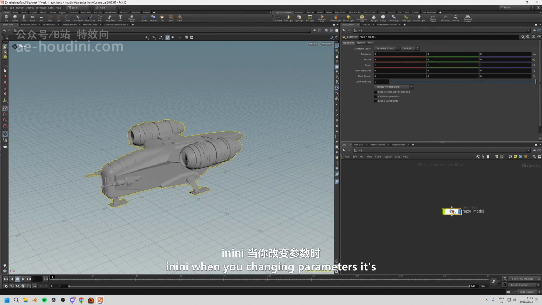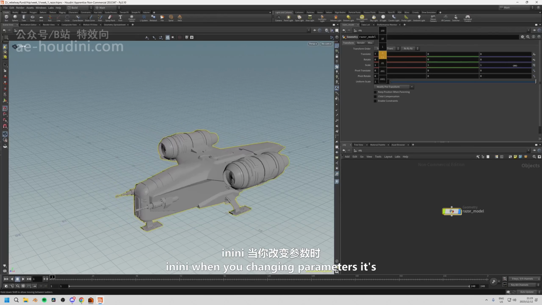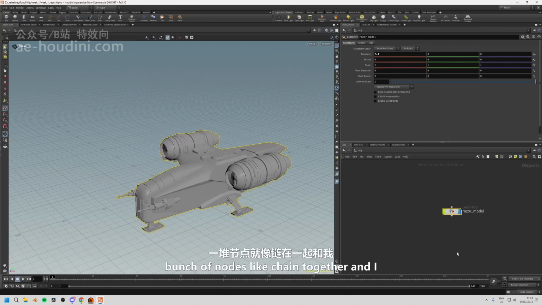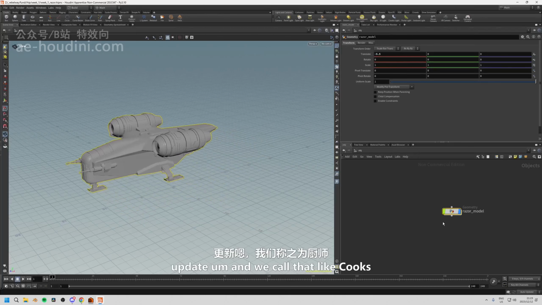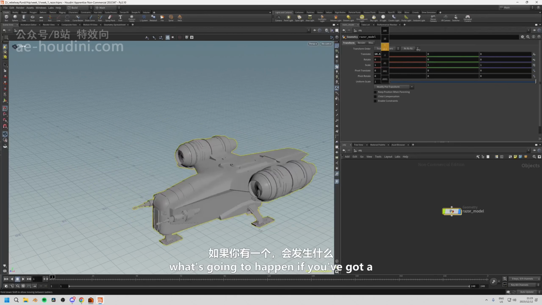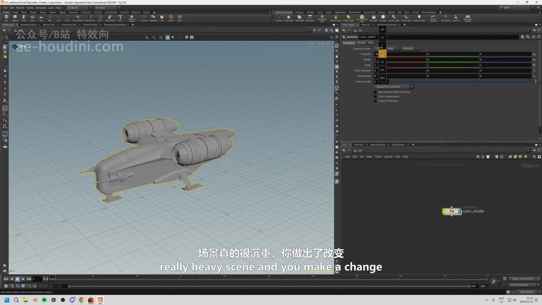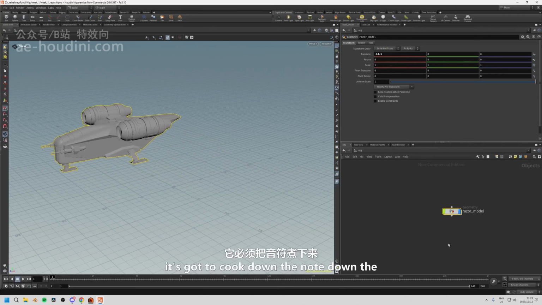And in Houdini, when you're changing parameters, it's called node cooking. So if I've got a bunch of nodes chained together and I make a change, they will all update, and we call that cooks down the chain. So essentially what's going to happen if you've got a really heavy scene and you make a change, it's got to cook down the network, and sometimes this can take a little bit of time. So what we can do in those cases, and if you know Houdini and you know what kind of changes you want to make, you can set this into manual.